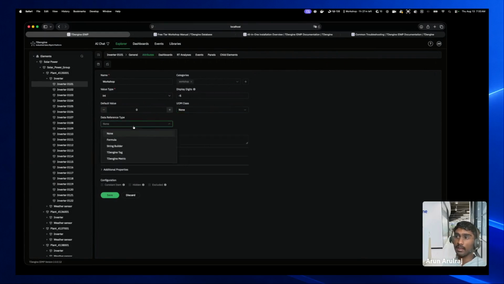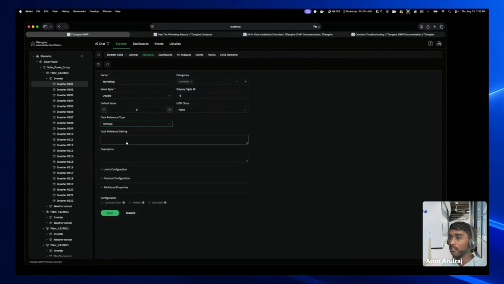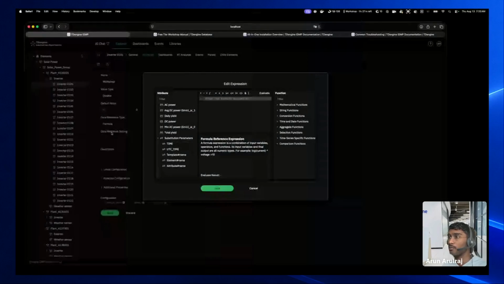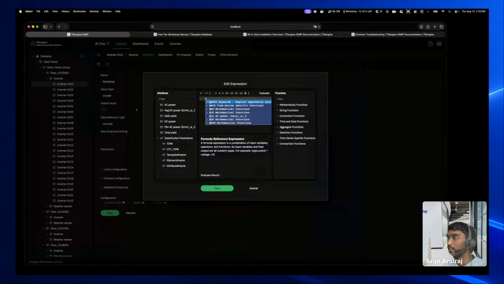For us, and if you've used Pi before, you should be familiar with some of these things like formula and string builder for data reference. We're just going to hop into formula. Within the formula section, I want to do a couple different things, but I think the easiest one to do for this demo is we're going to use the max function.